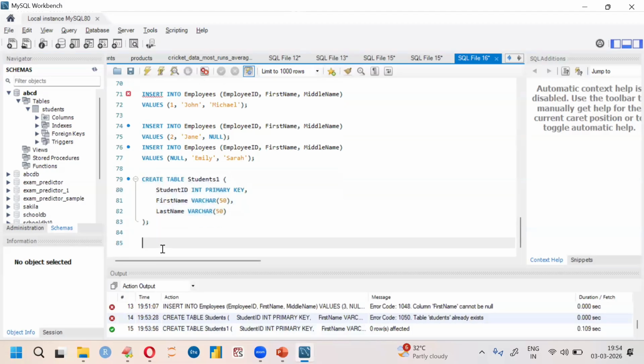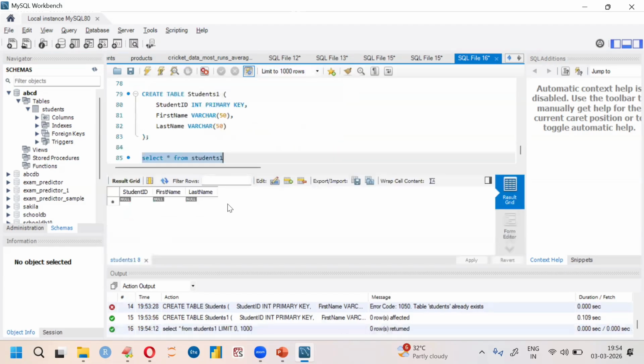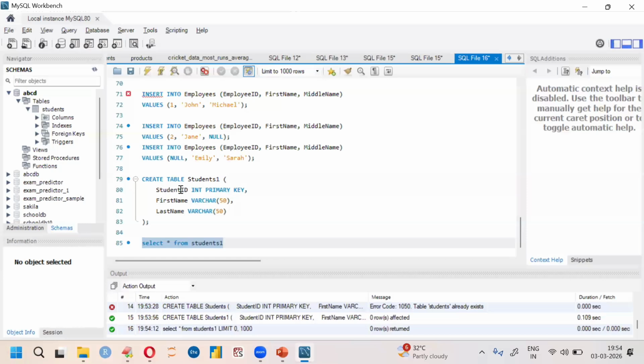Select star from students1. If you see now, no values are there. And what we said, we declared the students ID column as the primary key column. Now let us try to insert certain records.